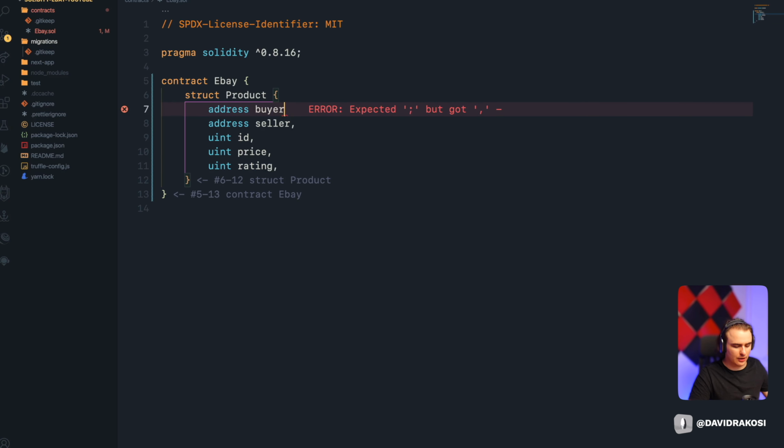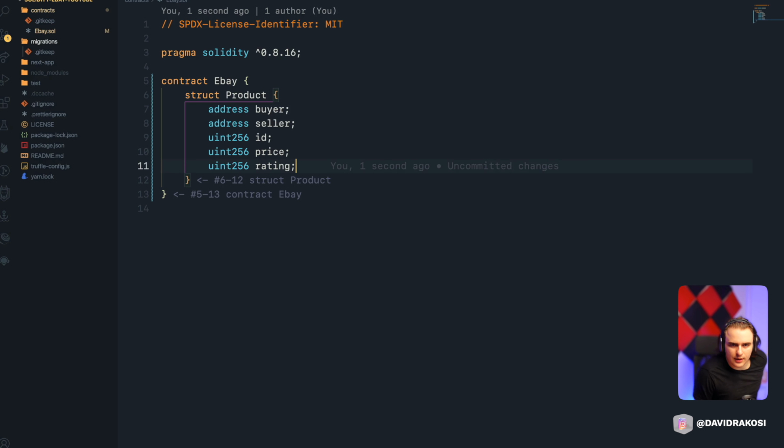Okay, I put a comma because my error linter wasn't happy about the semicolon, but okay. All right, let's do it that way then.